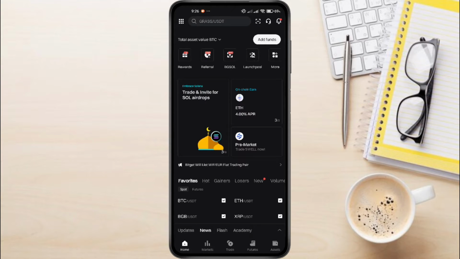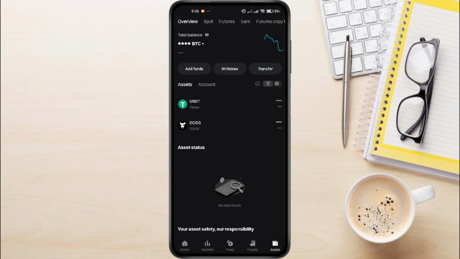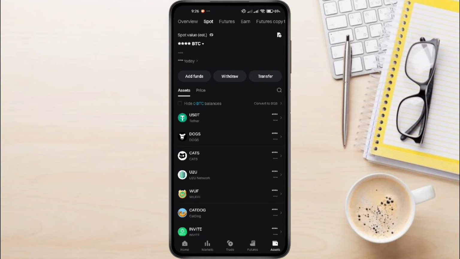Once you have USDT in your Bitget account, tap on the Assets tab located in the bottom right corner of the screen. By default, you'll land on the Overview page, but for this transfer, you need to select the Spot tab by tapping on it at the top of the screen. Now, you should see an option to withdraw. Go ahead and tap on that.